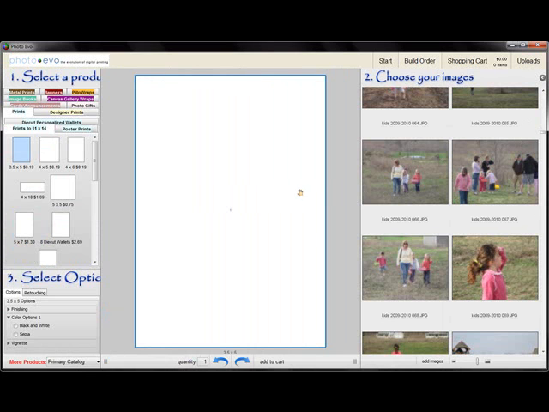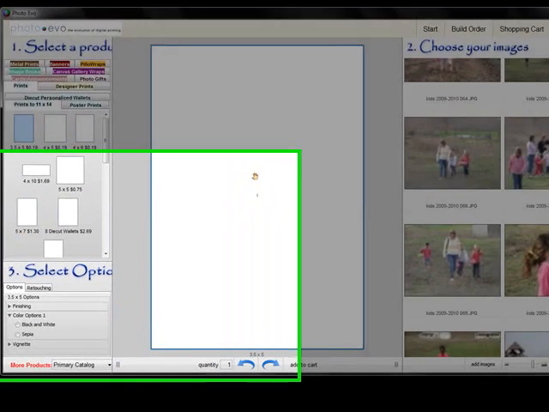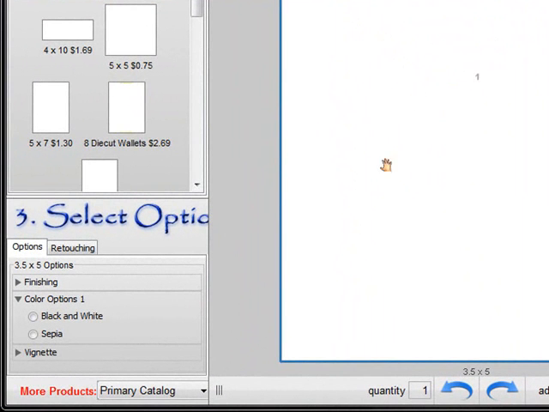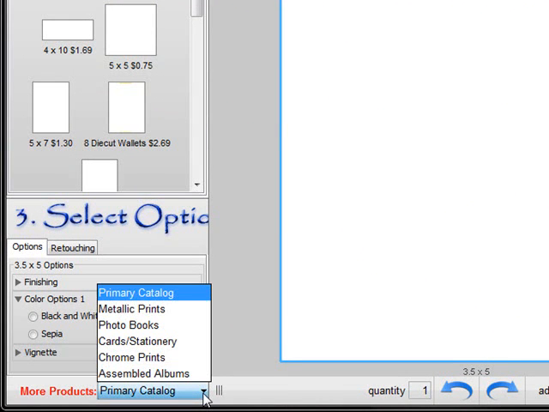In this tutorial, we're going to go over some basic ordering principles and some basic print sizes. Another area to be aware of is the product catalogs down here. In these product catalog sections is access to different products. In our primary catalog, we have a lot of the products that most people order. But we also have other areas such as photo books, cards and stationery, chrome prints, metallic prints, and assembled albums, also in different catalogs that you may need to click on.